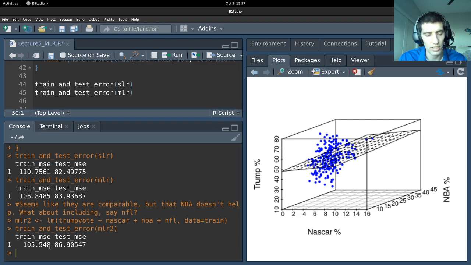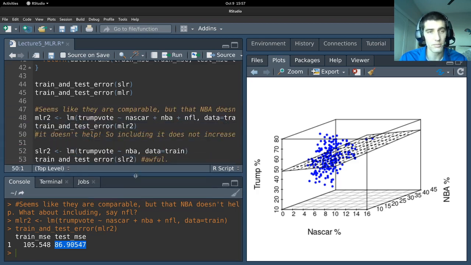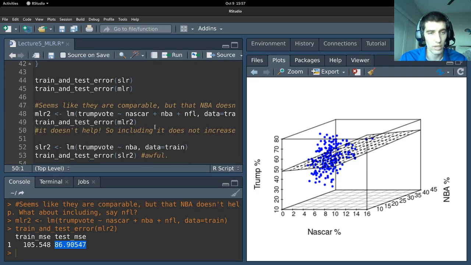The idea here is I suspect that we might have a little bit of overtraining going on. The training mean squared error is going down, but the testing mean squared error is going up as I'm adding more predictors. So I've generalized even worse when I add the NFL predictor to the NBA and the NASCAR predictors than when I was just having the NASCAR and NBA predictors. Okay.